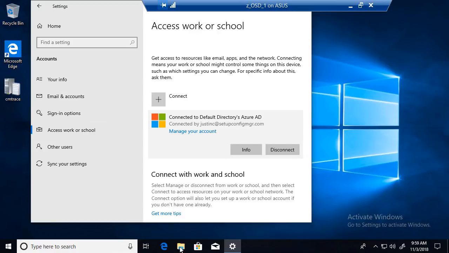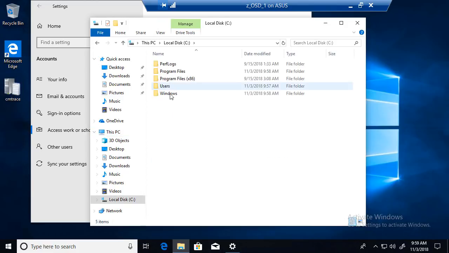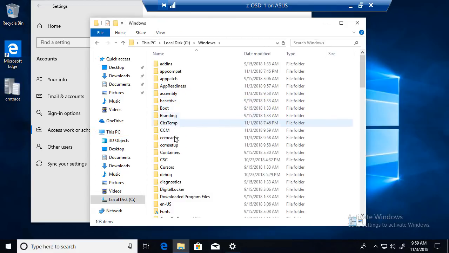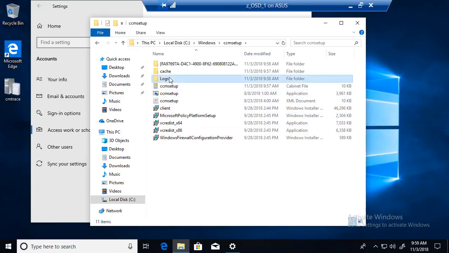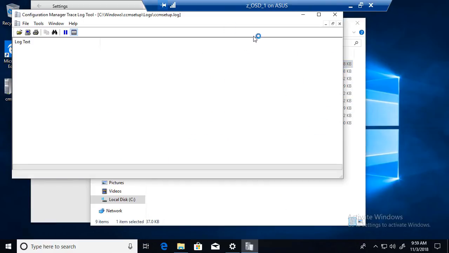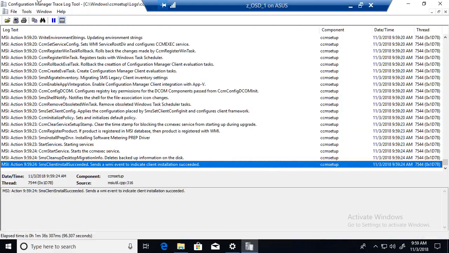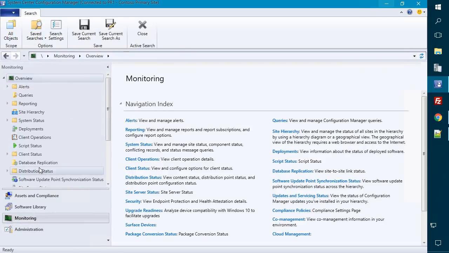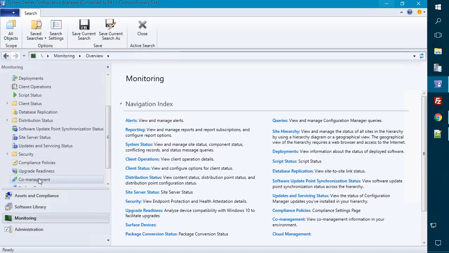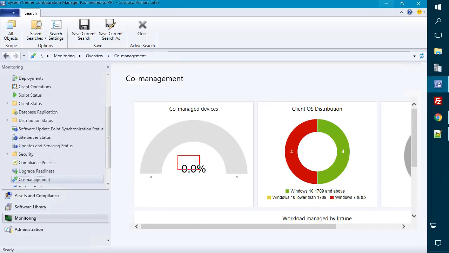Okay, so let's just see if the CCMSetup.msi has actually kicked off yet on this device. Looks like it has. So we can see we have the CCM setup folder. One interesting thing I will show you is what's going on when we install the config client. We can see that it's currently going through the install process. So let's verify that within config under our co-management we don't have any devices currently co-managed. We can see that we're at 0% here.